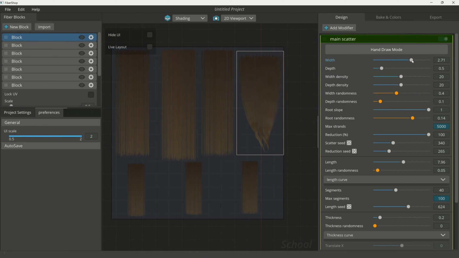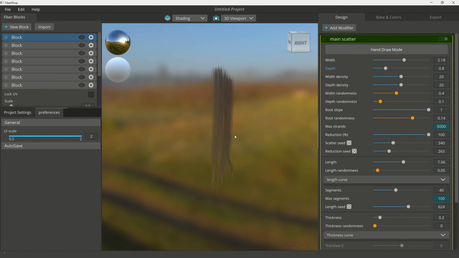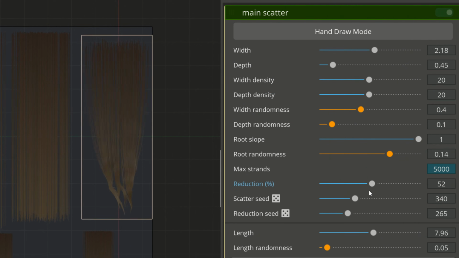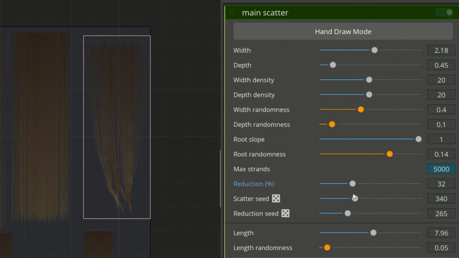You have the width of the major fiber block, you have the depth. By default, you won't see much, but if you jump into the 3D viewport, you can see how depth works. What it's going to do is create more depth in that fiber block. You can also have reduction. You can establish your main scatter, and just by playing with reduction, you can reduce the amount of fibers that will be reproduced in that fiber block.